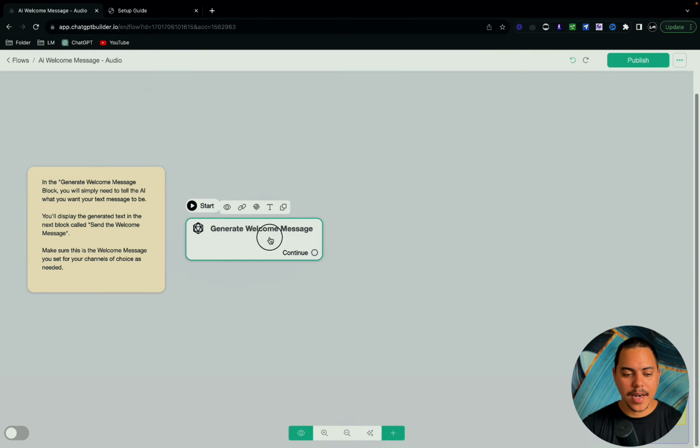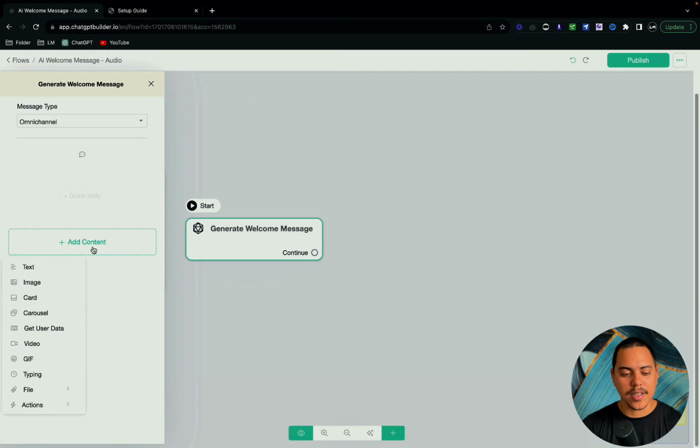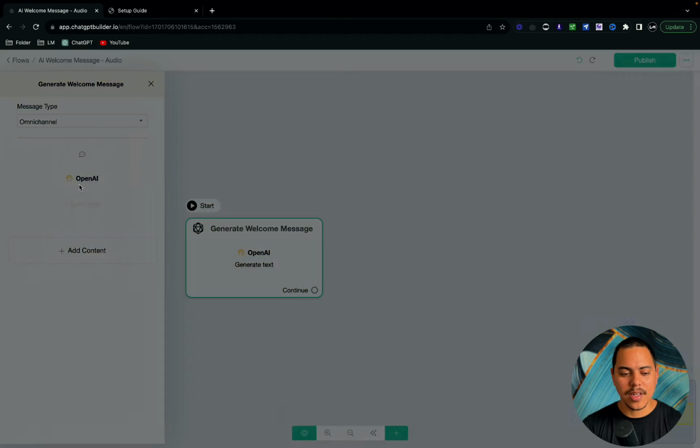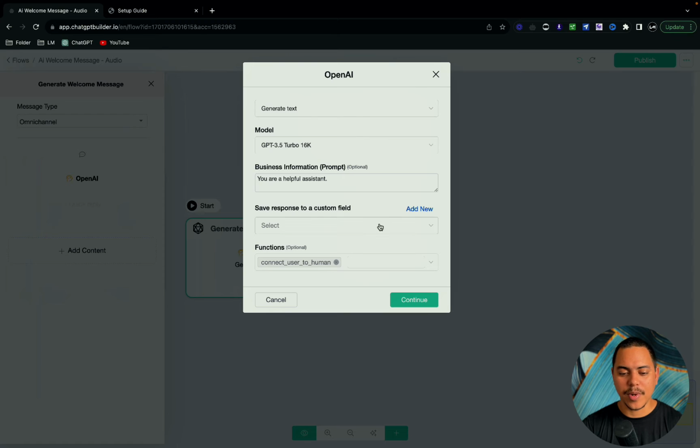Now, first step, click on this, click on add content, actions, OpenAI. You want to click on this and make sure it's all properly set up. So you've got generate text, which is good. The model, which is 3.5 Turbo 16K. This comes as a default with your account, so you don't even need to include your own API key. Absolutely amazing, right? Now for business information, this is where you put all of the information on your business, such as the opening times, closing times, etc. So everything that the bot needs to reference for it to know that this is your business.